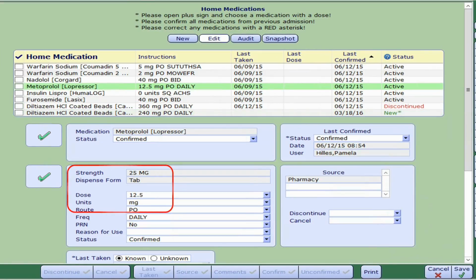On some medications, the dose can be edited from the previous documented entry. If the Lopressor dose was 12.5 milligrams, and now on this visit the dose has been increased to 25 milligrams, the Lopressor strength is 25 milligrams. The Lopressor dose can be edited from 12.5 milligrams to 25 milligrams.